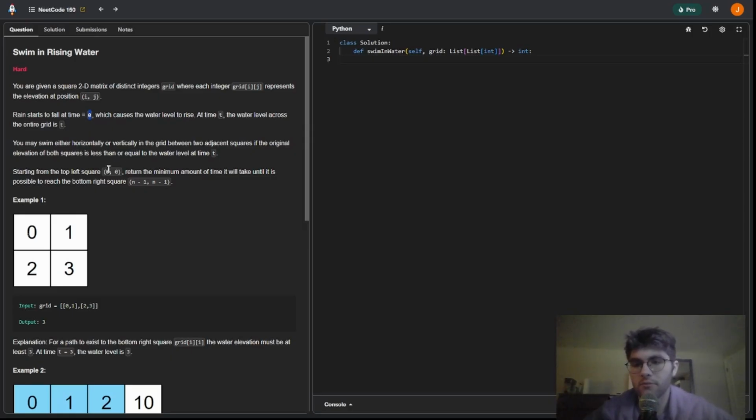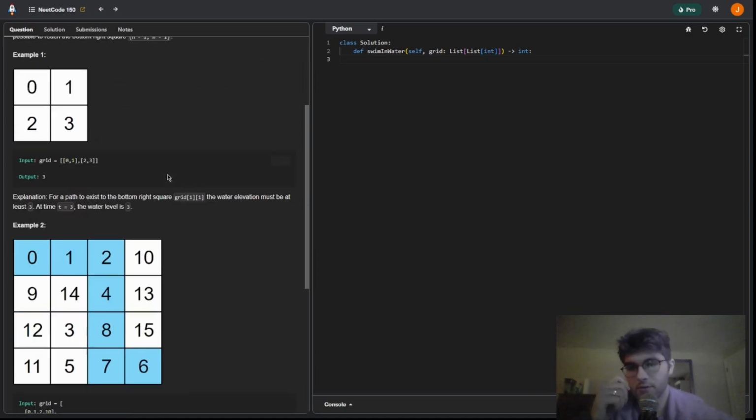So, alright, if you're at like t equals 1, then you'd be able to swim from this tile to this tile, but not this tile. If t equals 2, or if it equals 4, or if it equals 10, then you can swim here or here. Okay, so starting from the top left, return the minimum amount of time it will take until it is possible to reach the bottom right square.